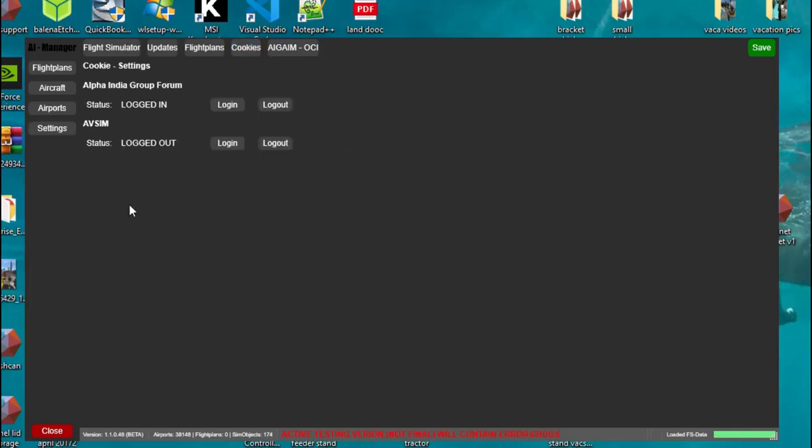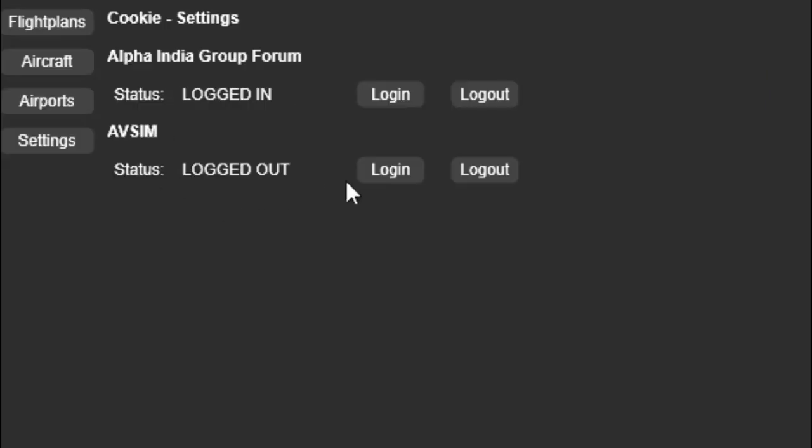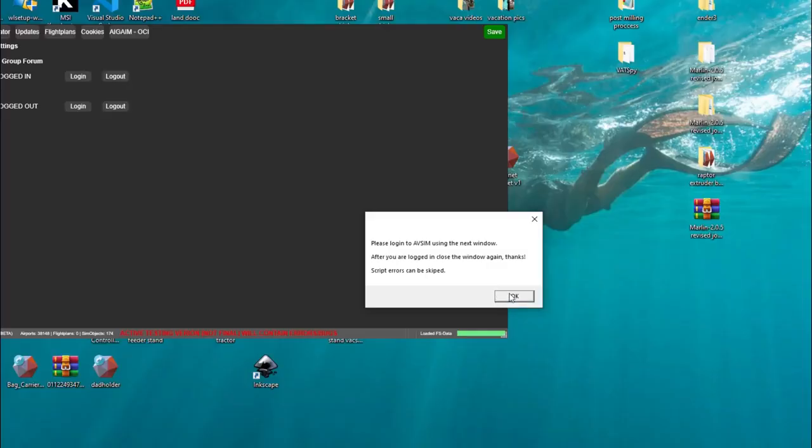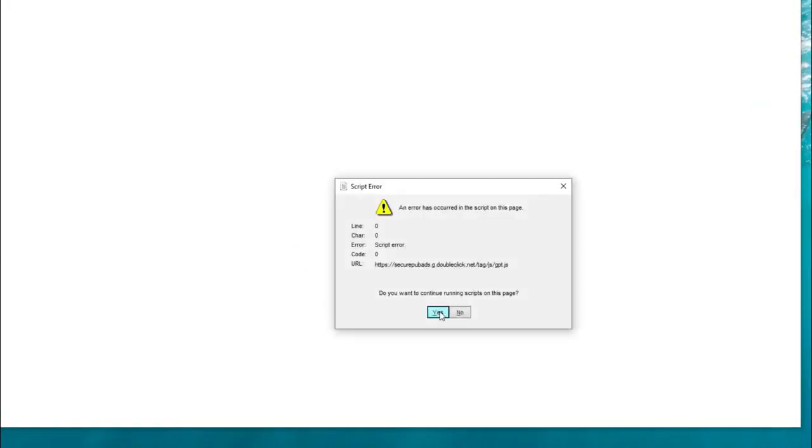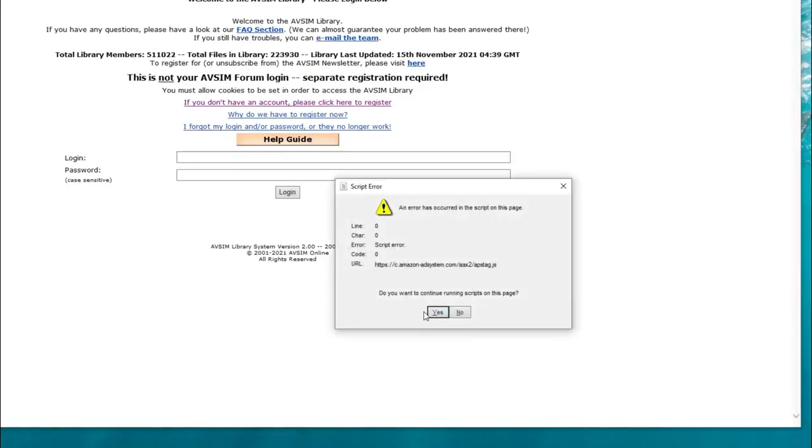All right, so now looking on the cookies menu, we've got two different websites here that we need to log into. Now you should already have the status logged in for the first one because we did that in the updates menu. We just need to create another account in the AvSim website, and to do that, all you got to do is hit that login button again, and it will put you there. Now it's going to bring up a bunch of script errors when you do this. All you need to do is just click yes and go through them.